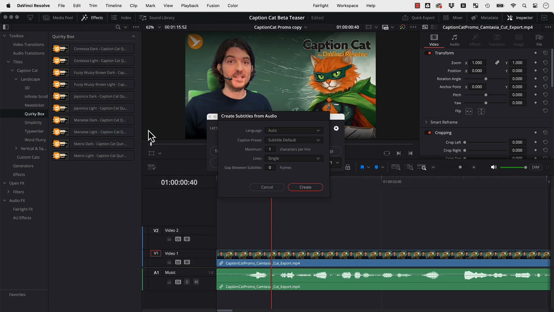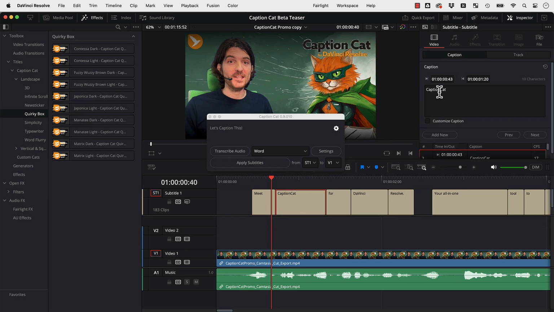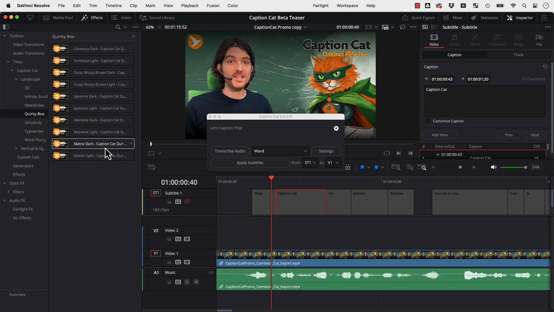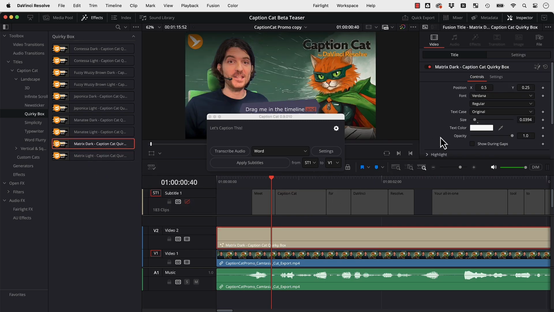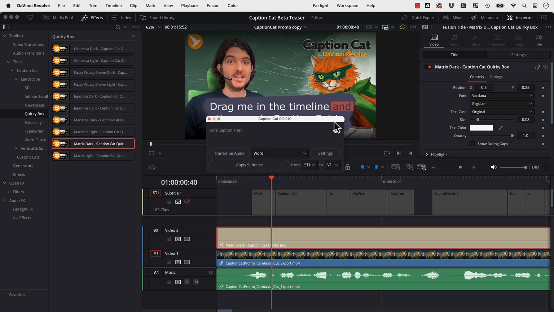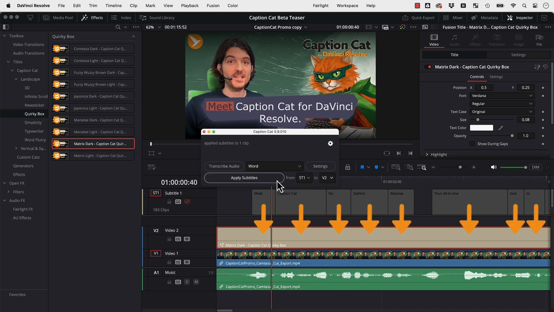First, create the caption text on a subtitle track. This is where you can fine-tune your text and fix any typos. Second, apply a Caption Cat template by dragging one of its customizable presets onto a video track. You can tweak fonts, colors, and how much text is displayed at once. Step 3. Sync the text to the template with a single click, bringing your subtitle track into the design.